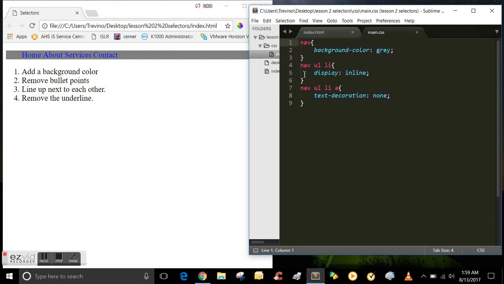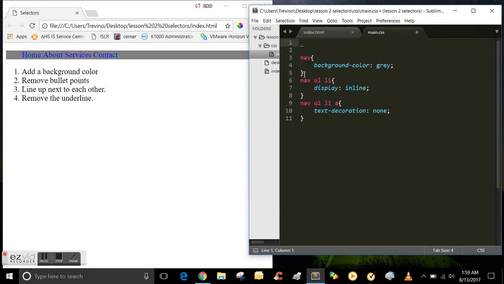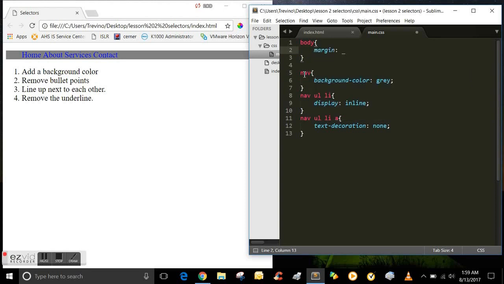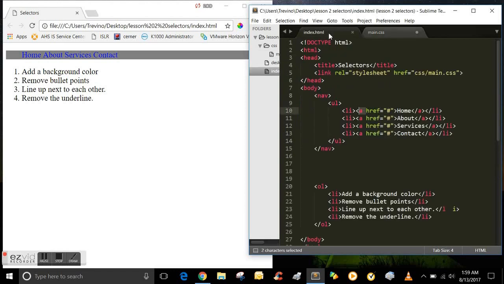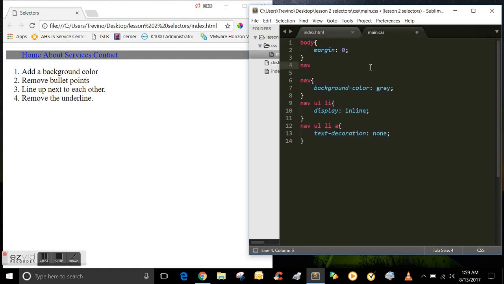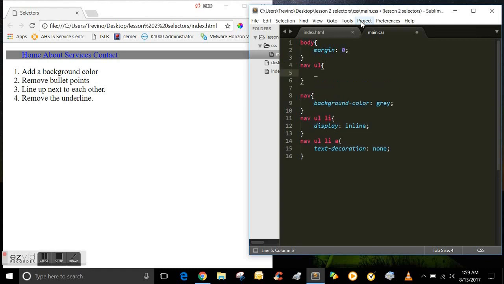So the first thing we said was the body. And we're going to just remove the margin. So we're going to say margin 0. And the other thing was the unordered list. So nav UL. That was the UL that had the margin. So we're going to do the same thing on this, make it margin 0. So that should remove the margin now.